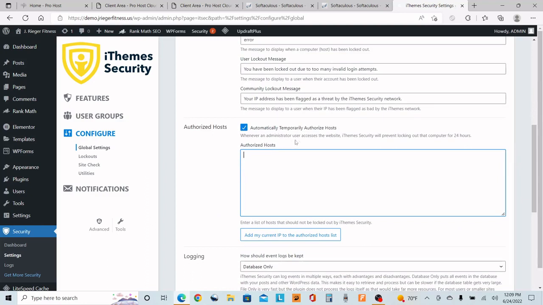Okay, whenever an administrator uses access the website, iThemes will prevent locking them out for up to 24 hours. All right, so if you want to add my current IP, so if you're working out of your house or out of your office, you have an IP address for that place, you're going to want to hit that. Only this IP address will then be allowed to attempt as many logins within that 24-hour period as you want. It won't ban that IP address.